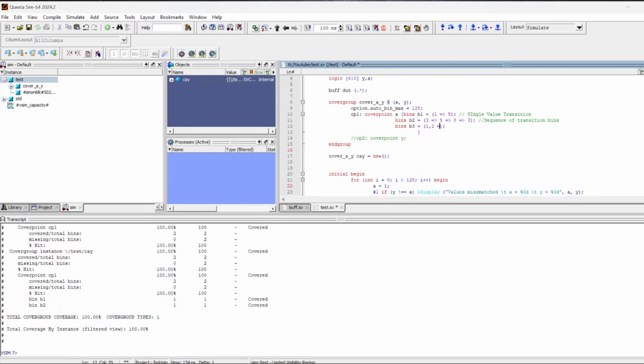1, 2, 100, 101. So what it will do is that it will create four separate bins, and actually it will not create four separate bins, it will create four conditions, and if any of those is satisfied, this particular bin, which is B3, will record a hit. There are two values right here and two values right here, so there are 2 times 2, 4 possible conditions.